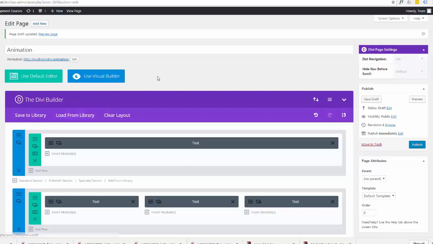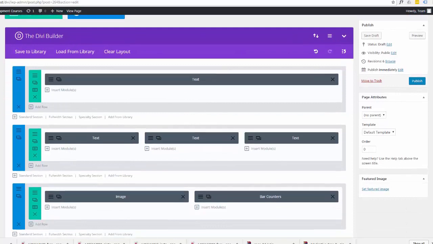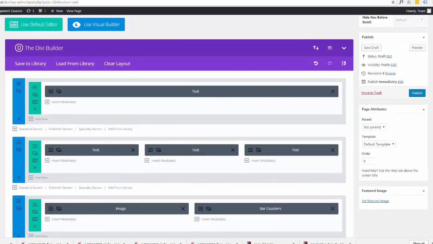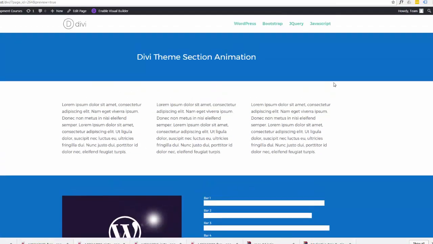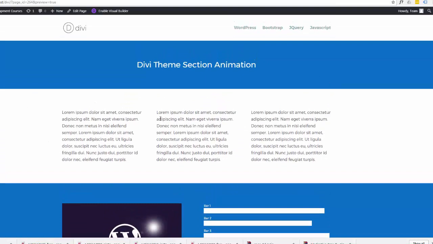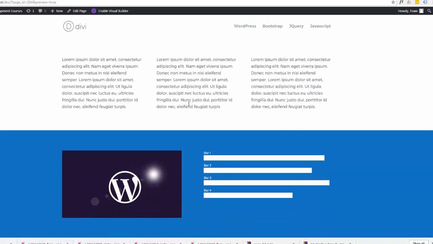So I've just created a new page here with a few text modules and an image module and a couple of bar counters there. And I'll just show you the page here. Now, for those of you that know, at the moment it's just static. It's not doing anything at all.